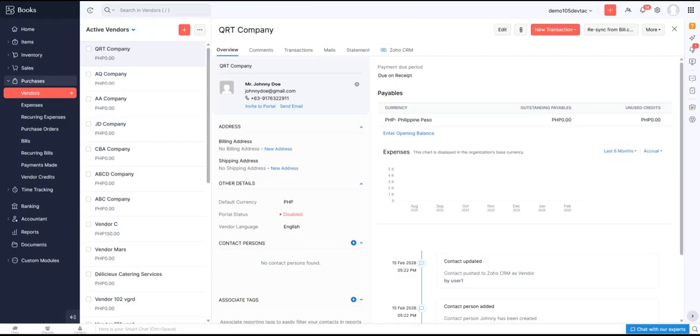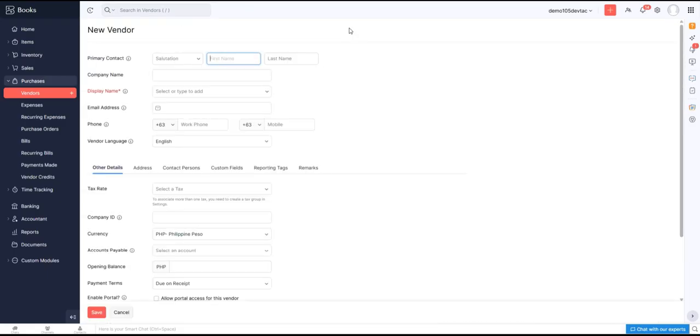Here in Zoho Books, let me create a sample vendor. Let's just say John Walker, GW Company. Display name, let's just say GW Company. Email address. Let's just input sample data. Okay, so when you hit save, it will automatically create a record in CRM under the vendors module.